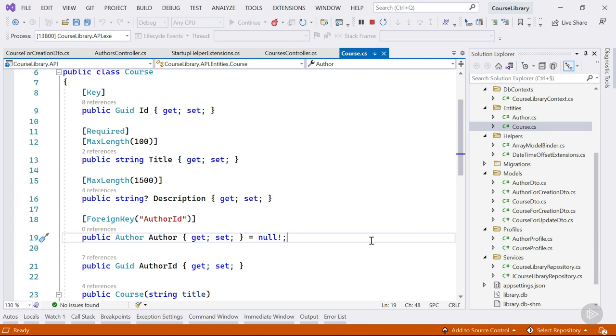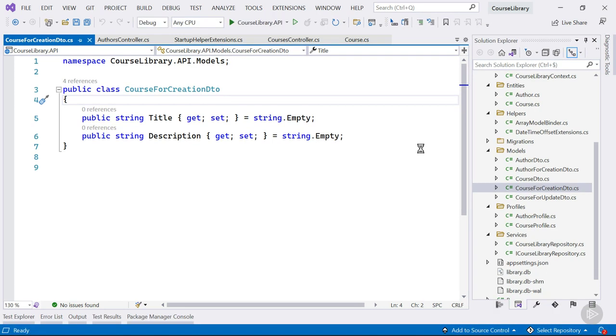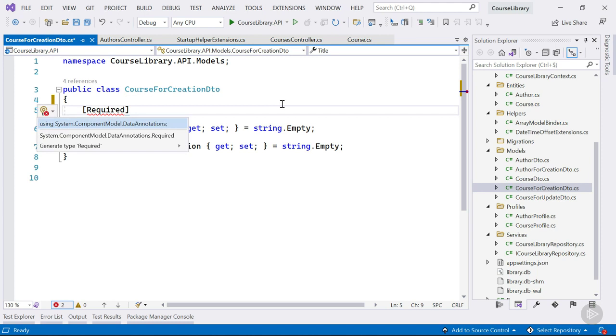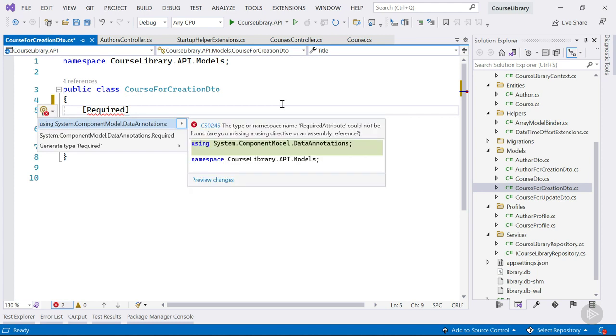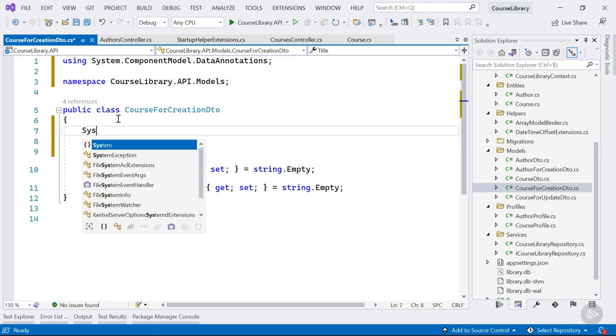So this drives home the point that we should ensure that validation rules are in place and checked before we hit the database. First, we need to define our rules. We can do that with data annotations. Let's open the course for creation DTO model class and apply one. Let's state that the title is required. These validation attributes are defined in the System.ComponentModel.DataAnnotations namespace, so let's add a using statement to that. And while we're at it, let's have a look at what else is in there.